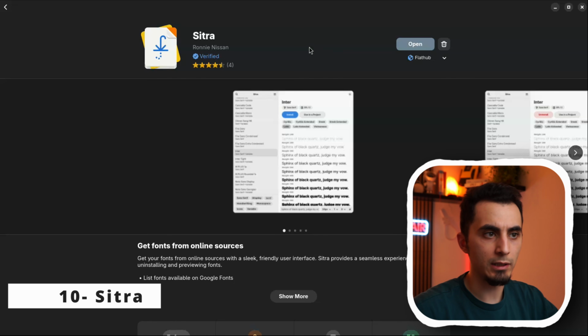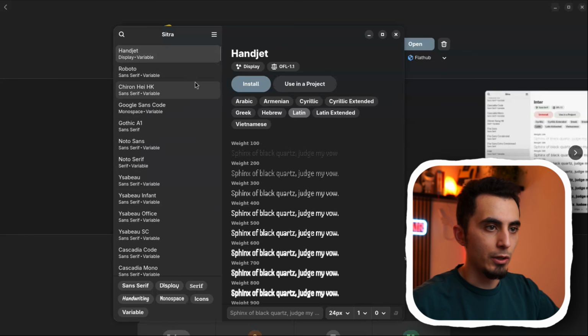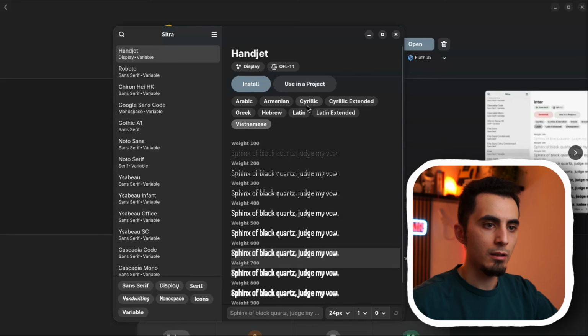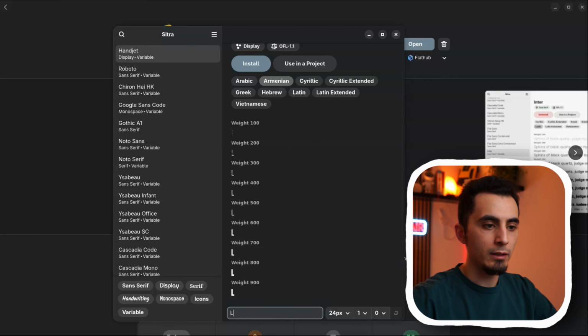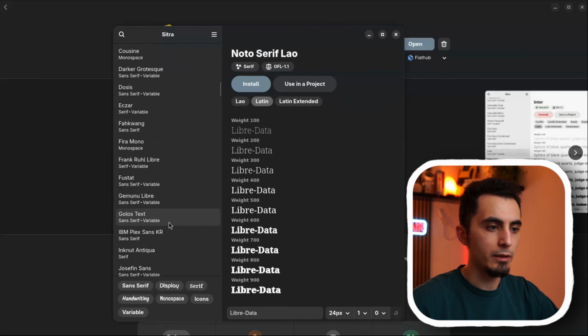Our next tool is called Sitra, which is a tool to install fonts from online sources. So let's take a look at it. Alright, here you have all the fonts available, and you see a preview here. You can use it in a project, or install it directly. So here you can see the Latin alphabet, and here you have things like Greek, nothing changed, I think, Vietnamese, Arabic, Cyrillic, I think, Cyrillic extended, Armenian, nothing changed. And here you can type a text to see how it will look in this font. So I will go with Libre-Data. Let's try another font. There are really like thousands of them.